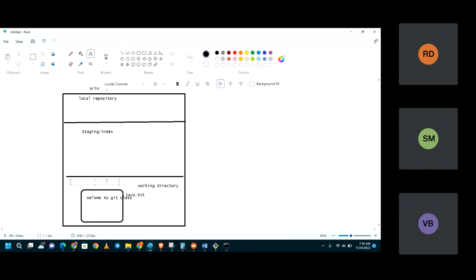So now, git add. Here I will give git add. So git add, what is the file name? java.txt. So it will move.